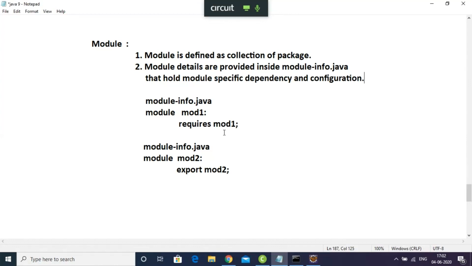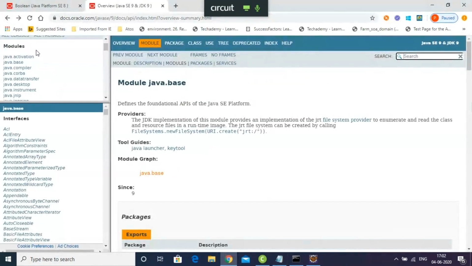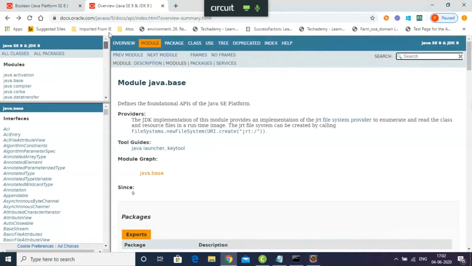As I told you, these are the different modules in Java 9. So the question is, how many modules are there in Java 9? These are module names, not package names. If you include the patch versions for Java 9, then you'll find approximately 98 modules, approximately 98 to 100.